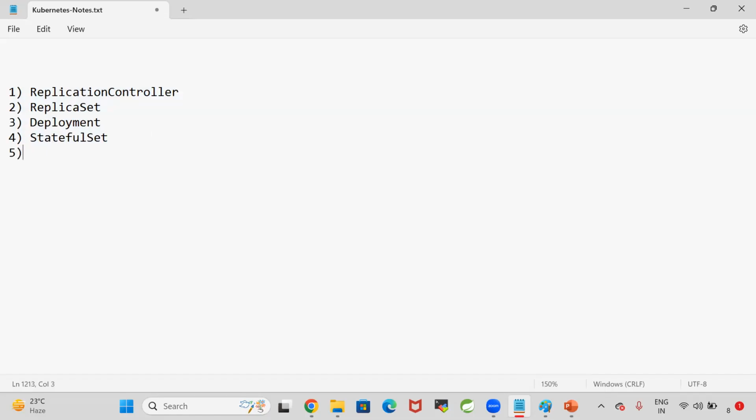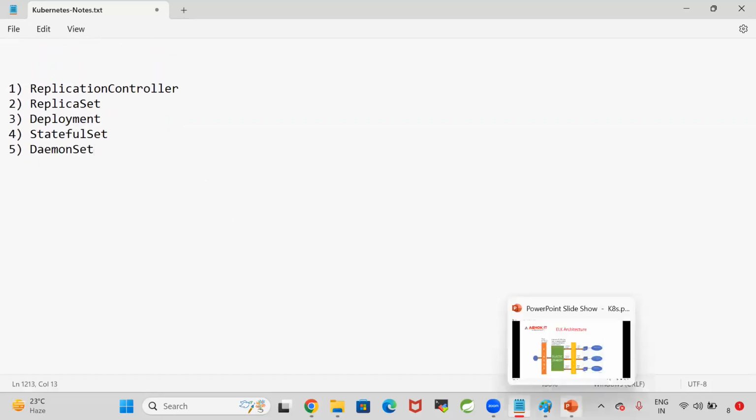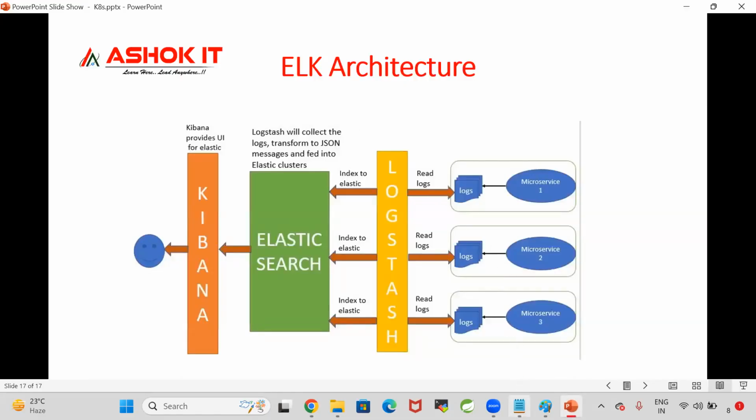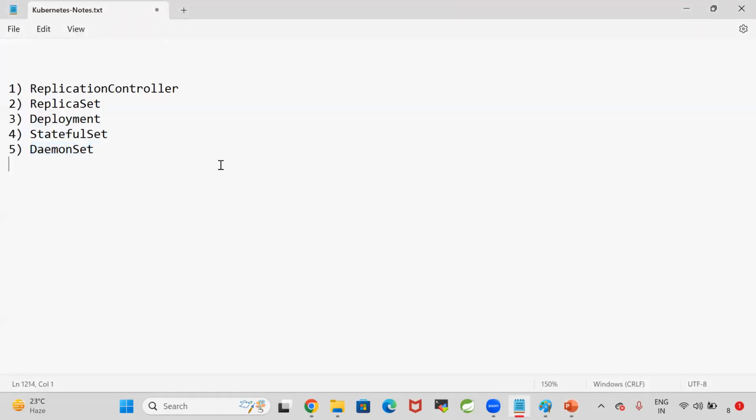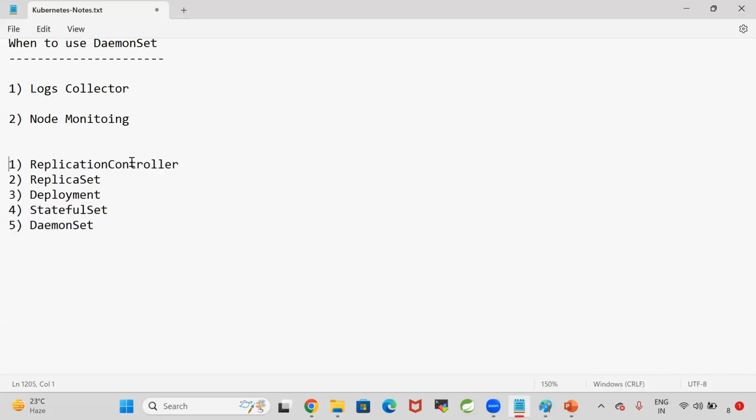But if you have a requirement to create a pod in each worker node, one pod on each worker node, then we need to go for a concept called daemon set. Generally, to collect the logs from the nodes and to monitor the node performance, we are going to deploy our pods by using the daemon set concept. So daemon set use cases: logs monitoring, logs collecting, and nodes monitoring. In the future, we are going to work on the ELK. In that ELK class, you will understand what this daemon set is and how to do the practicals on it. Are you guys clear with the Kubernetes resources that we are using to create the pods?